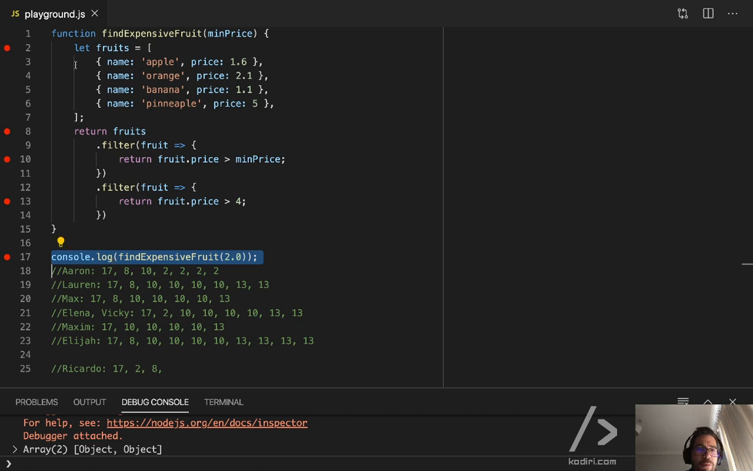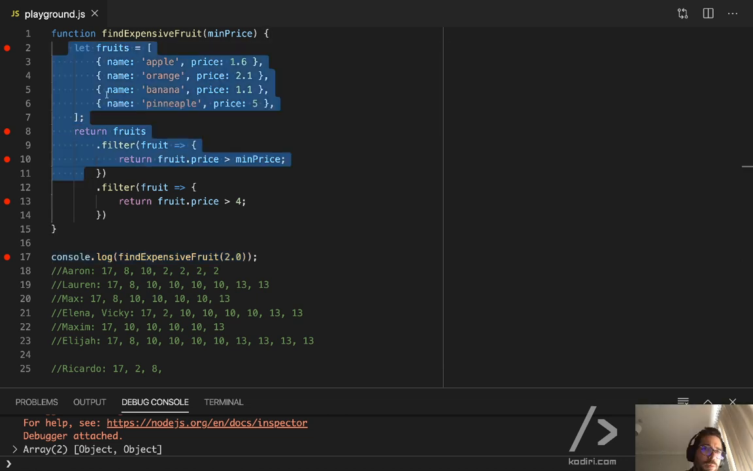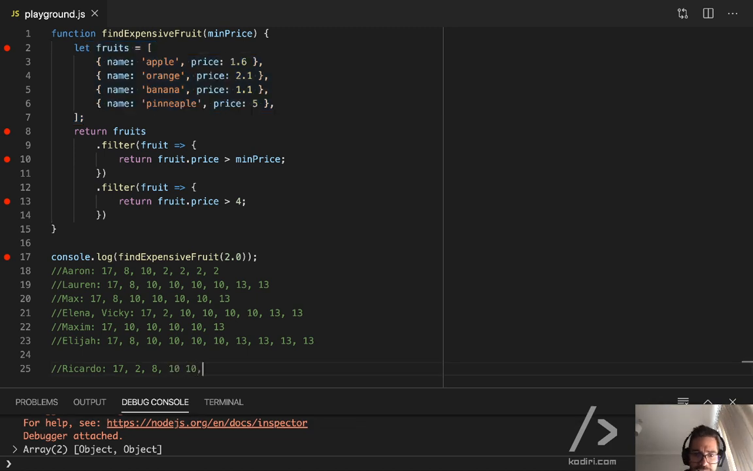17, then we call the function top to bottom. So we start on line number 2, and then we go to line number 8. Then filter. How many times is it going to stop on line number 10, guys? 4, correct? 4, yeah, because we got 4 items in the array, right? So 10, 10, 10, and 10. And now the thing is, we got another filter mechanism. That's a bit stupid, right?